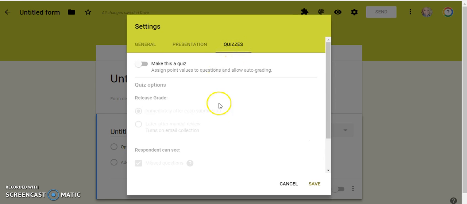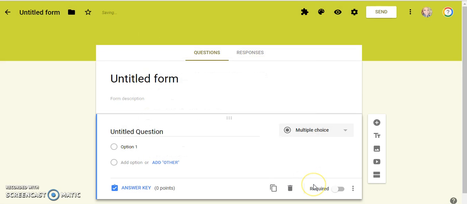And you can make this a quiz. By making it a quiz, you can offer immediate feedback. As soon as the students are done, they can see their missed questions and figure out why they got them wrong, which is really nice. All you have to do to make it a quiz is slide this bar over and you can click Save.